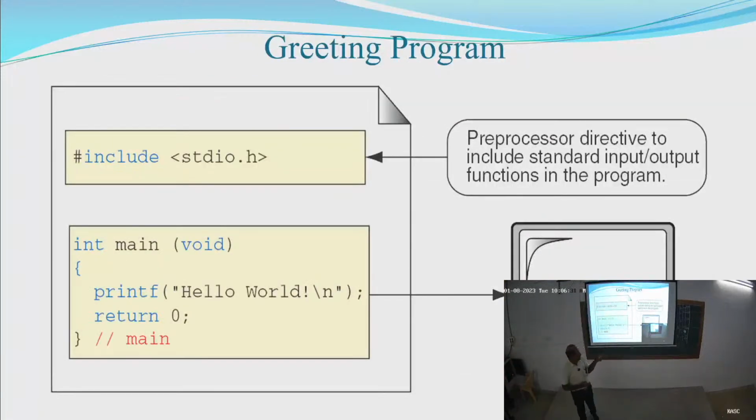Okay, this is called a greeting program. There is a hello world program. The first one is a preprocessor directive. Already I told you, hash include stdio.h.